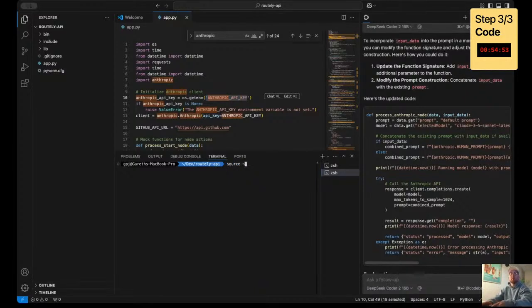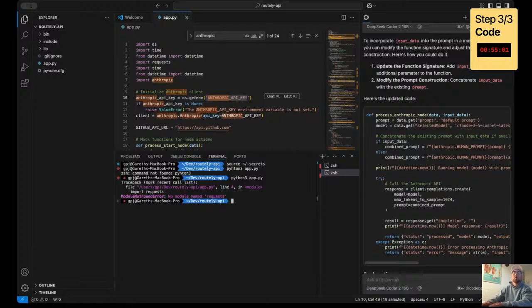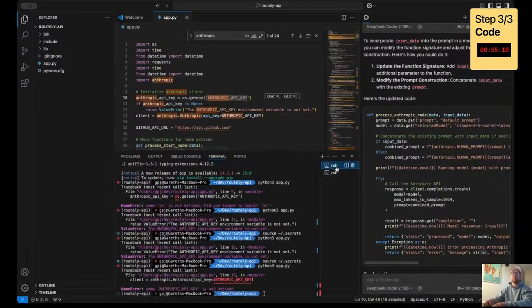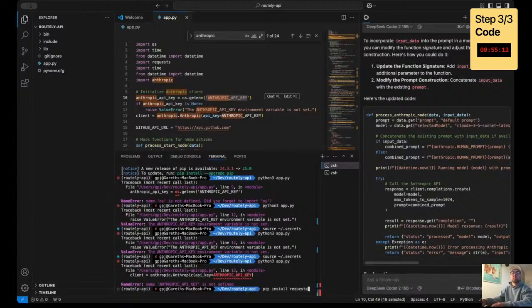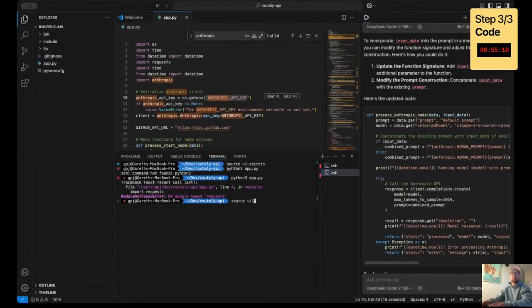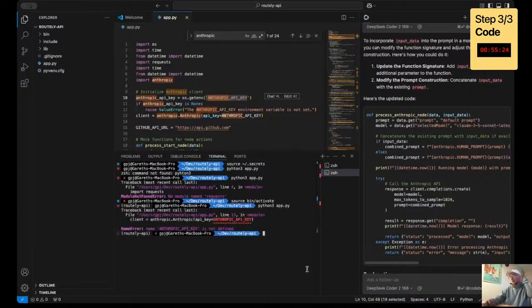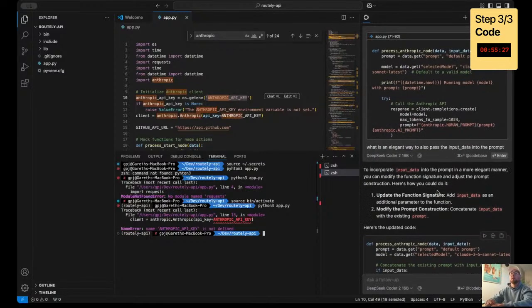Let's see. No, I gotta get through this. Activate. Right. Source bin activate. Might just be because it's in a virtual environment, I guess. I don't think it likes it. What other way could I do this? I guess I could set up keys like it recommends and do it that way. Where was it? I'll go back with this.